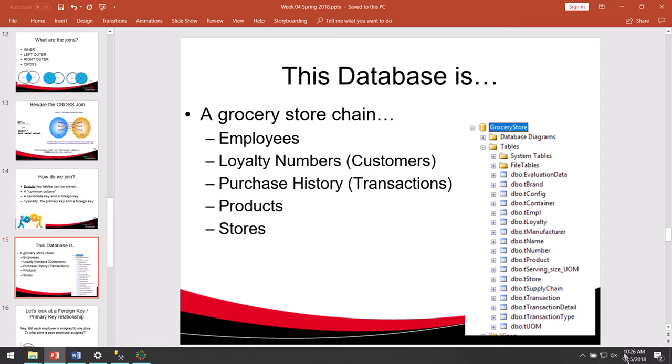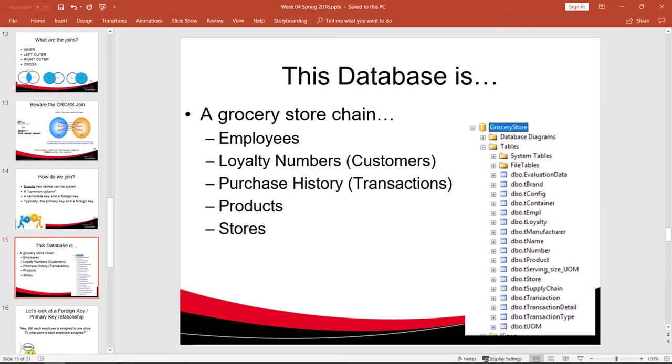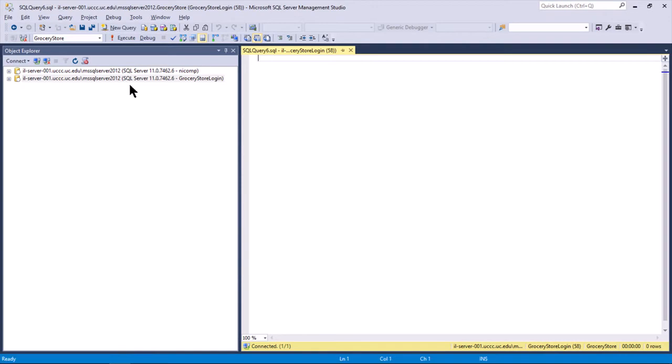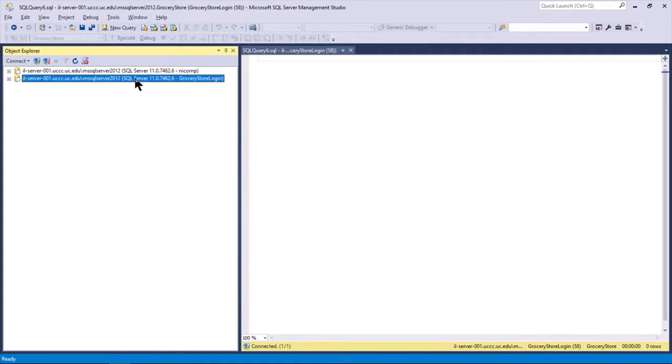in this class. You should be connected to the grocery store login at this point. You may be connected more than once. Just be careful of your credentials. Make sure that the things that you do are against that grocery store login and not against some other set of credentials.